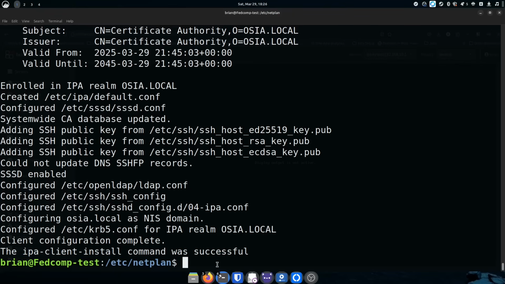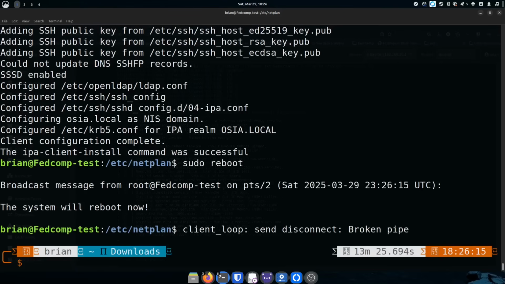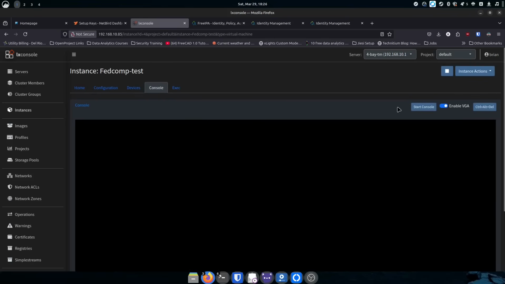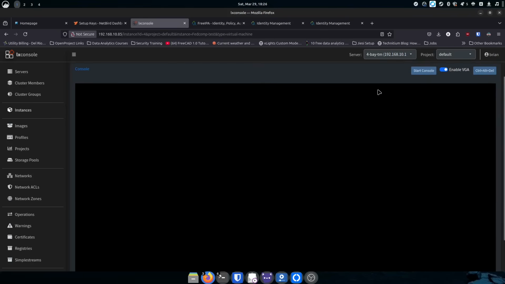So I'm going to just do a quick reboot. I'm going to say sudo reboot. It's going to start rebooting. You see it kicked me out of the terminal there. And if we go back over to the browser here on the desktop, you can see that it's actually rebooting itself. It's going to kick me out of the console as well. So we'll get back into it here in just a second. Let me give it a little time to get started back up. It's a VM. It shouldn't take very long.